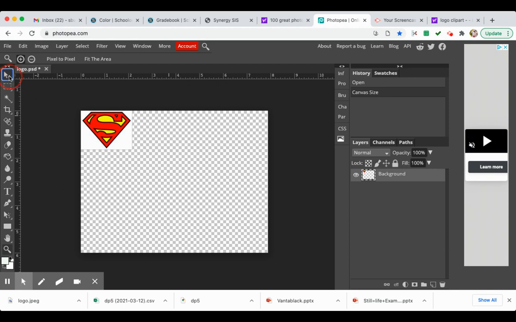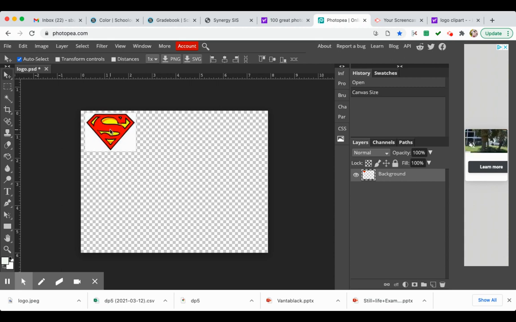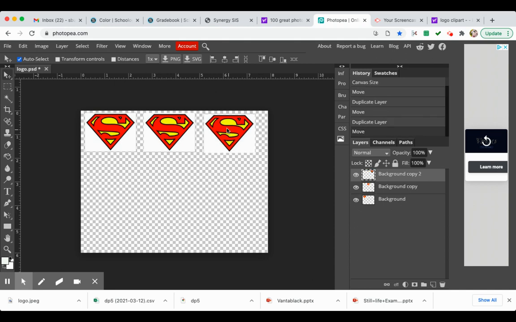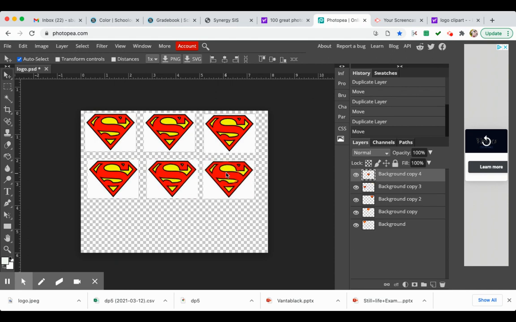So let's go to our selector here, and I can move that a little bit. Now, if you hold down Alt and Control together, hold both keys down at the same time, and then you click and drag, it will automatically make a duplicate. Let's do it again then. Let's hold them both, click and drag. Let's do that again. All right, so now I have a total of 6 logos.